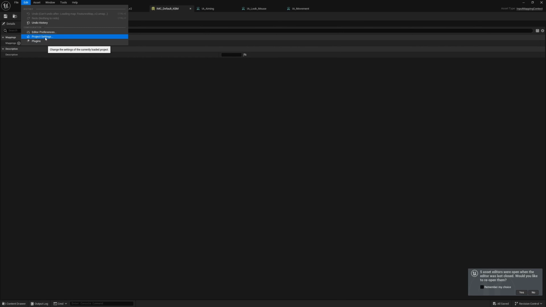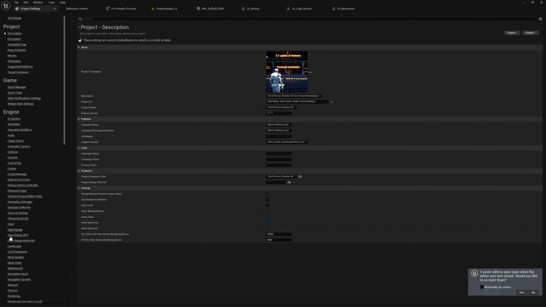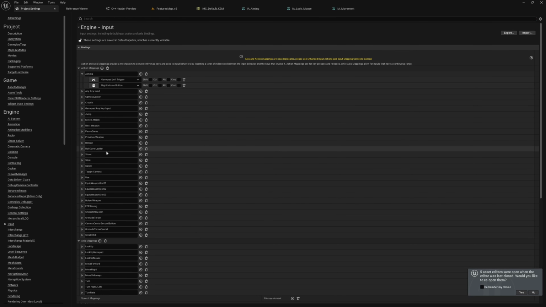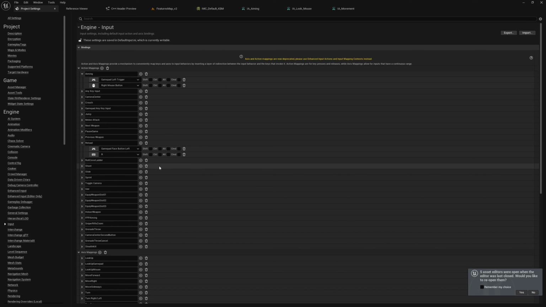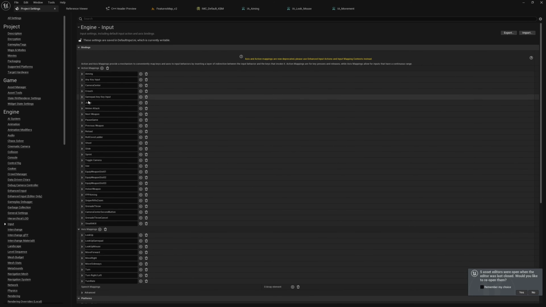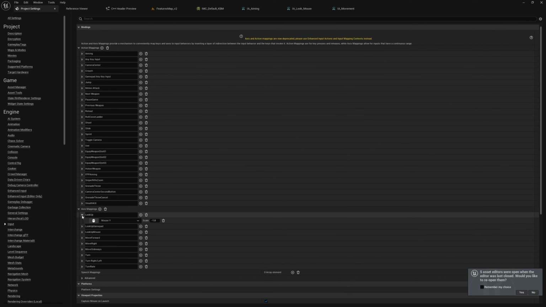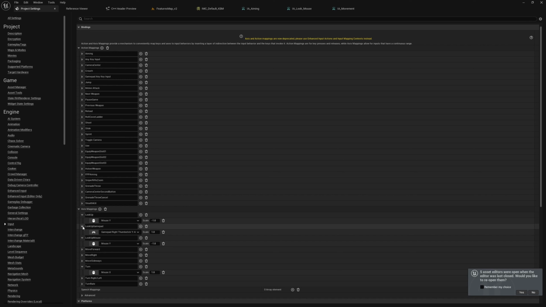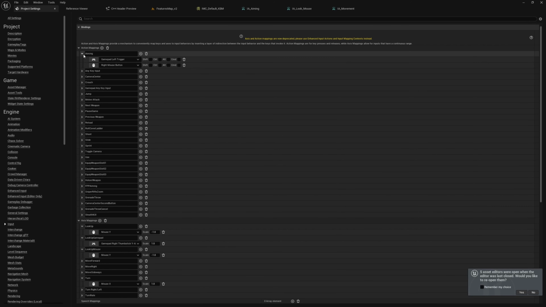If you go to Edit and Project Settings, then we go down to Input. Here we have the list of the original mapping files as they came with the project. So we have our action mapping, which are going to be all of our Boolean type input actions. And then we have our axis mappings, which are going to be like our axis 2D with the eye look and the movement.